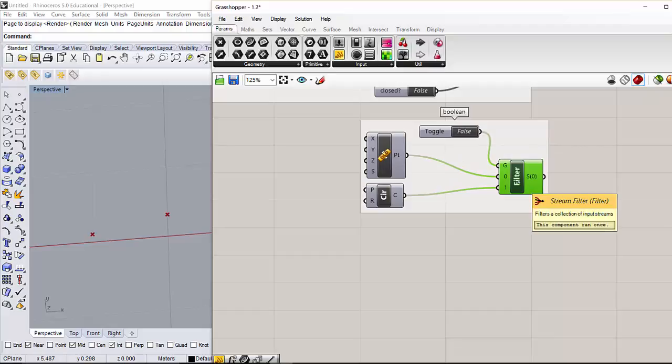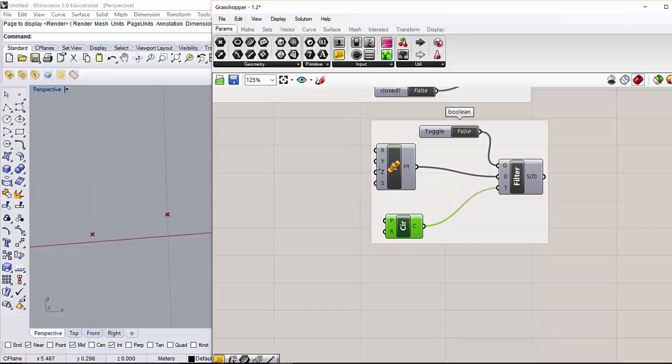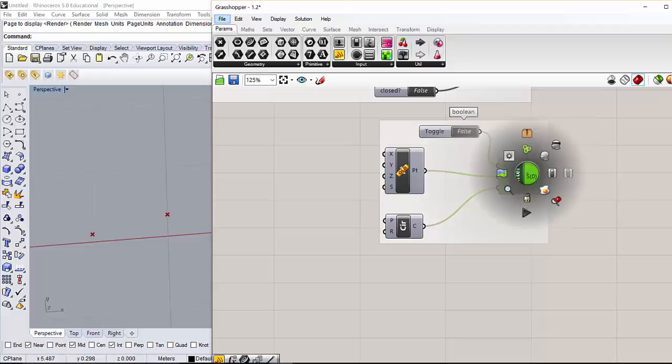What do you guys think truths and falses are useful for? It's like a switch, basically, right? Sorry? It's like a switch, basically. Exactly. So they help us make decisions. They help us evaluate conditions and make decisions based on them. So true and false. In this case, I have a filter.